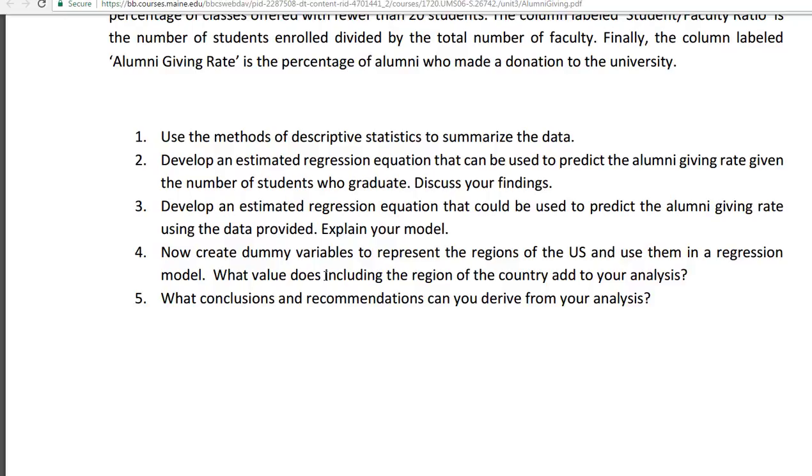And then number 4, now create dummy variables to represent the regions of the U.S. and use them in a regression model. What value does including region of the country add to your analysis? And then what conclusions and recommendations can you derive from your analysis? So 5 is also very, very open-ended. So let's try to do this.